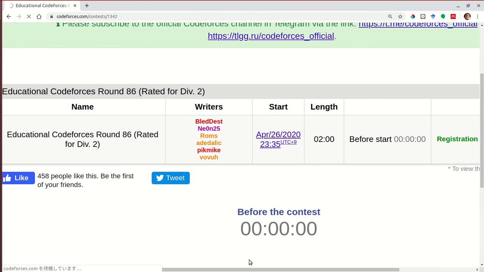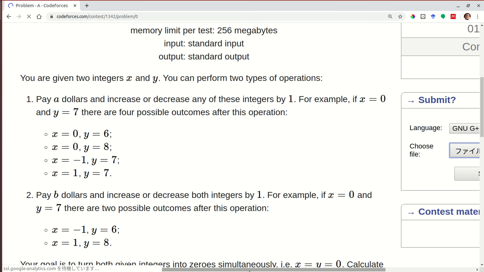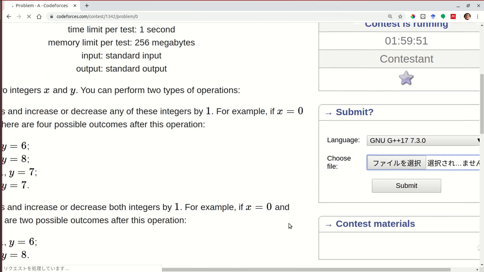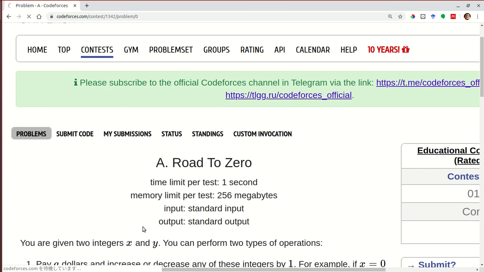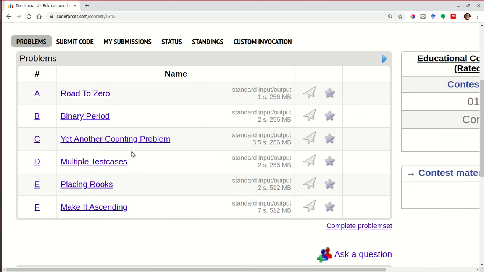I use C++17. Okay, and how many problems are there? There are 6. Okay, open it in new tabs.